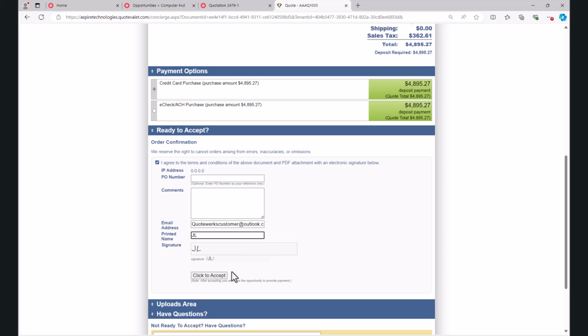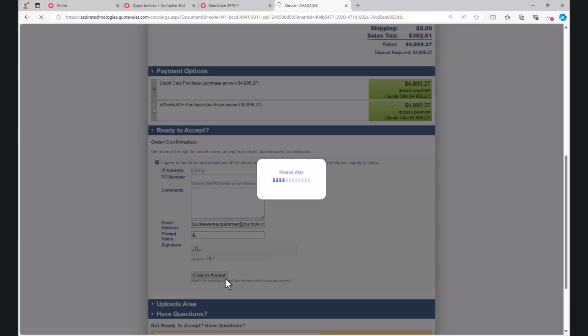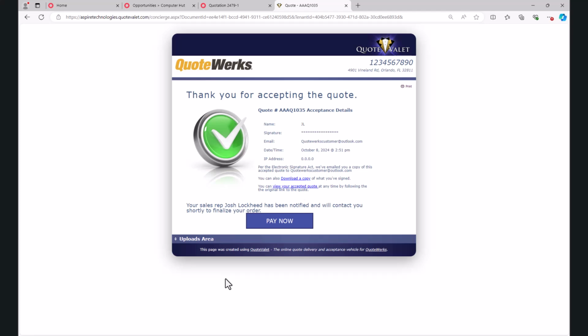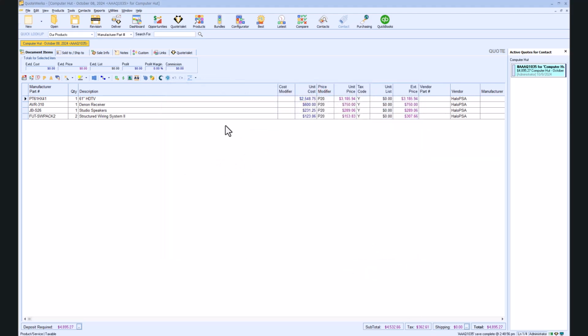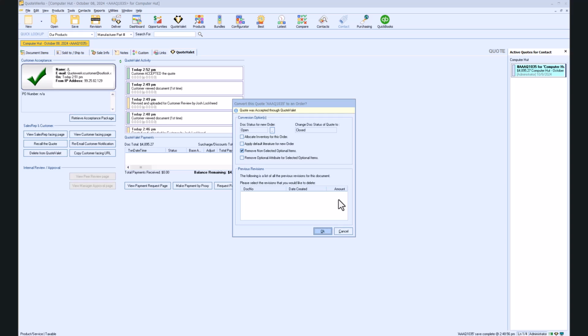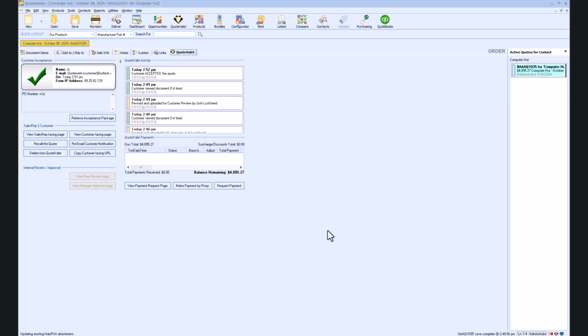Now that the quote has been accepted by the customer, QuoteWerks will want to convert this quote to an order. So right now, it's a quote document. When we convert the quote to an order, this will prompt us to update the opportunity as won in HaloPSA. If we click on our QuoteWerks tab, this will prompt us to convert the quote to an order, and converting the quote to an order will give us the opportunity to update our HaloPSA opportunity as well. So we'll click on OK, and if any changes have been made to the document, it will now update the opportunity with the most up-to-date information from the QuoteWerks document.